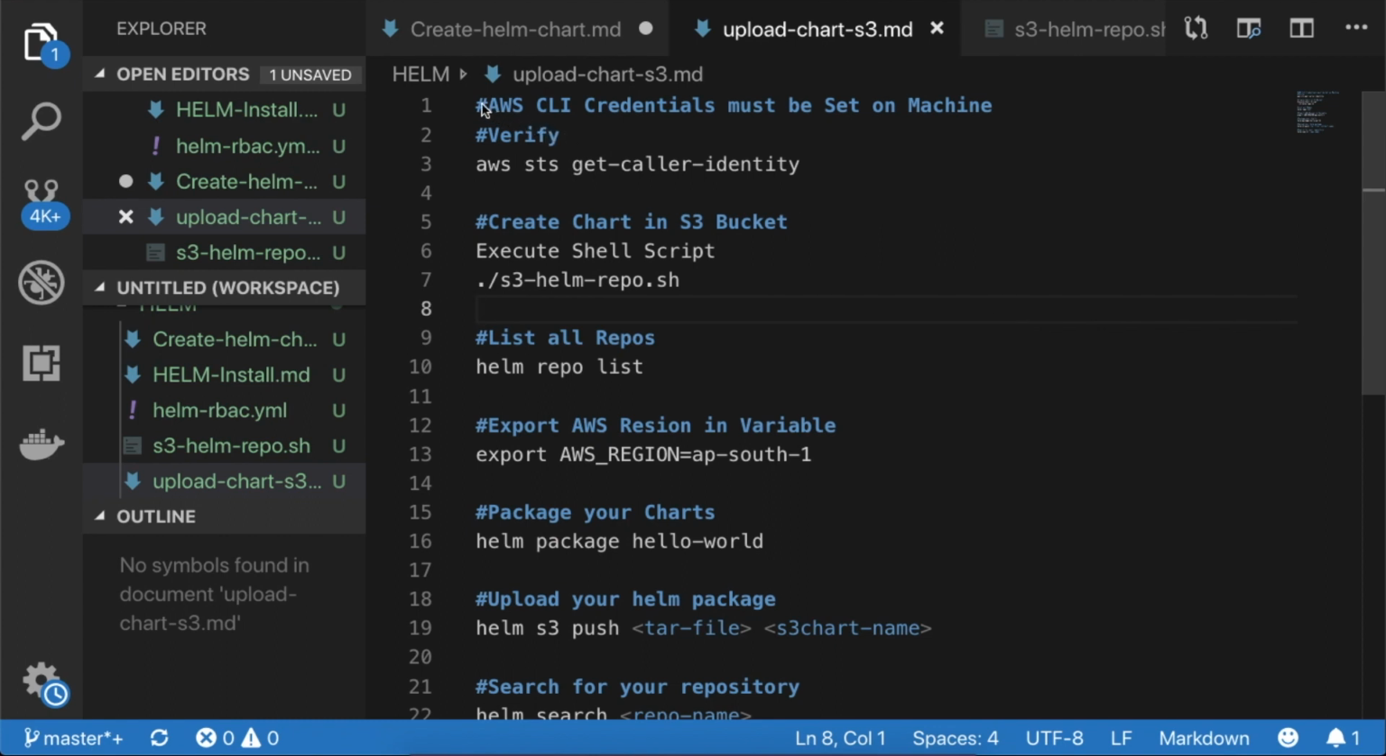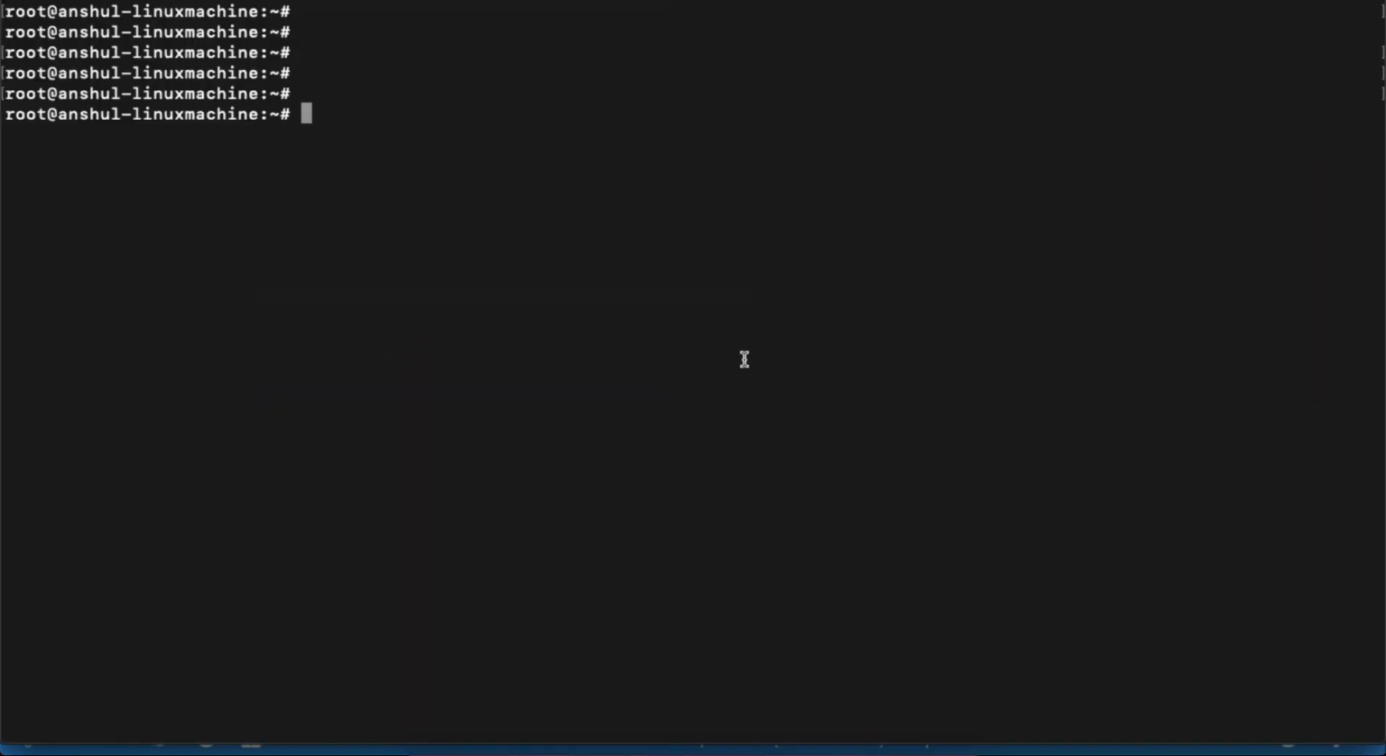Before starting this lecture, first we need to make sure that the AWS CLI credentials are set on the machine from which we are executing the Kubernetes cluster. To verify that, you can execute this command, aws sts get-caller-identity. You need to go to your terminal and execute this command. This command will show you three outputs: one is the account, second is the user ID, and third is the ARN. I'm not going to execute this command in the lecture because this will display my credentials, right? So you can execute this command.